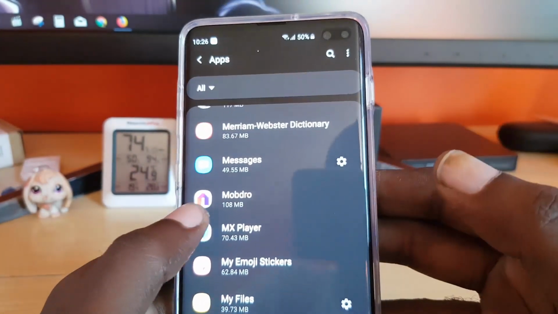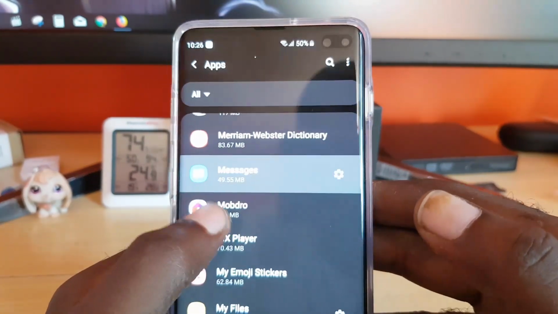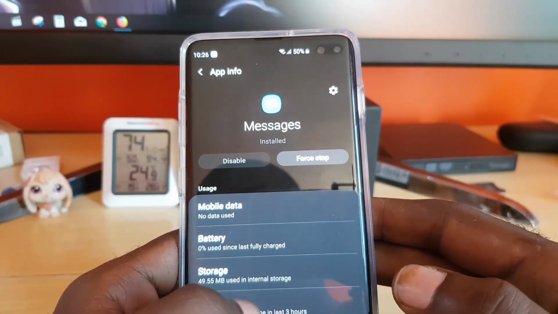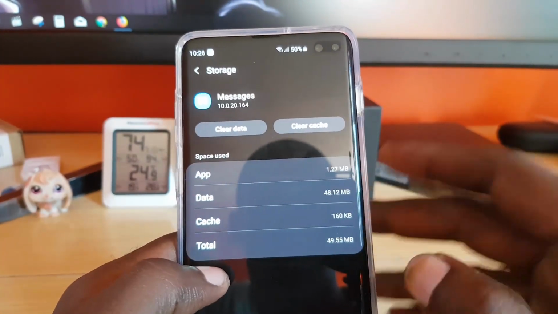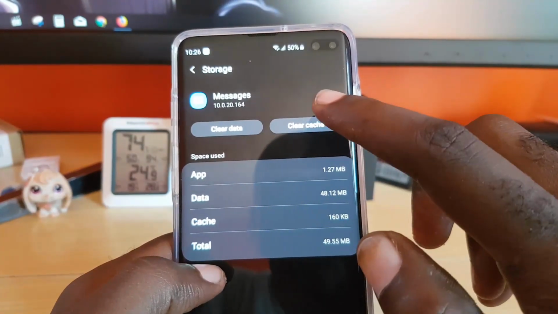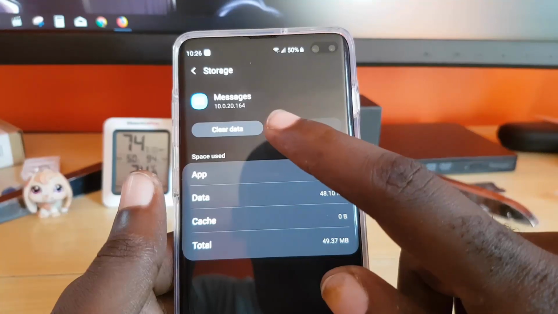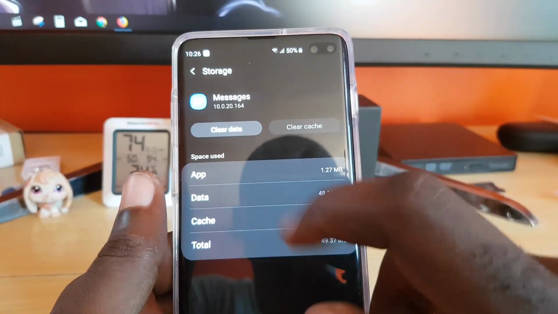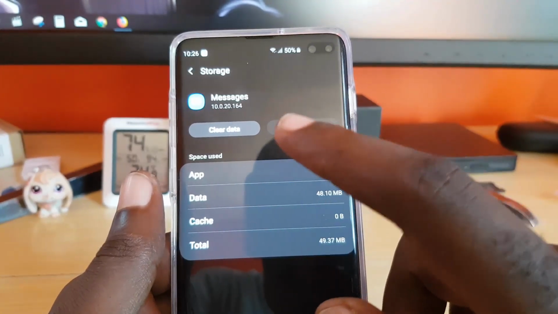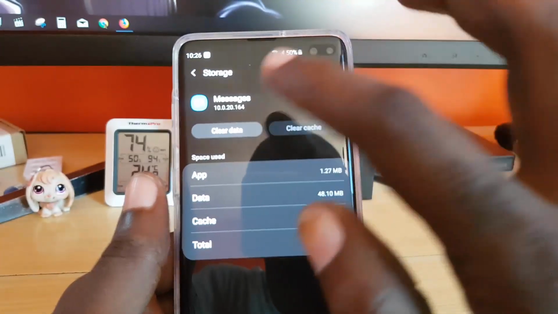Once you find messages, as I have right here, just go ahead and tap. Then you're going to go to storage, and of course you can clear the cache. As seen here, you can just go ahead and clear cache. Be warned, do not clear data unless you have backed up your messages. If you have backed up your messages, you can just go ahead and clear data. I will not do this.